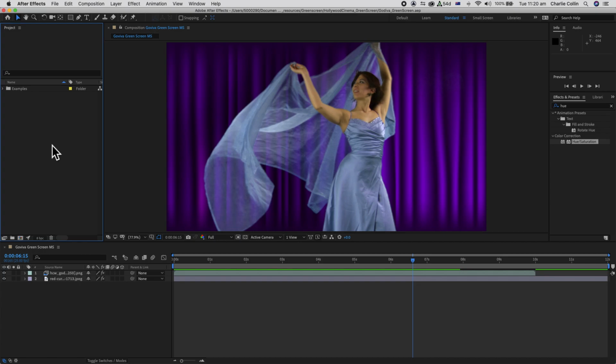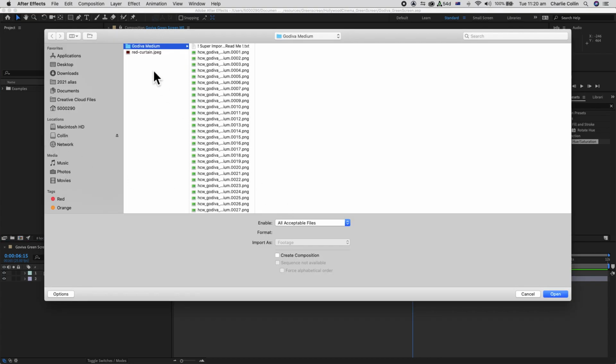So let's start by getting the assets. So we go across to our project panel. The shortcut in After Effects is to double click in the gray area and that'll bring up the import menu. You can also go File Import if you wish.